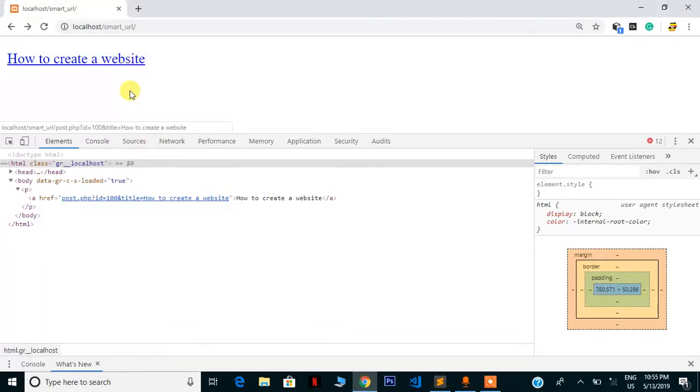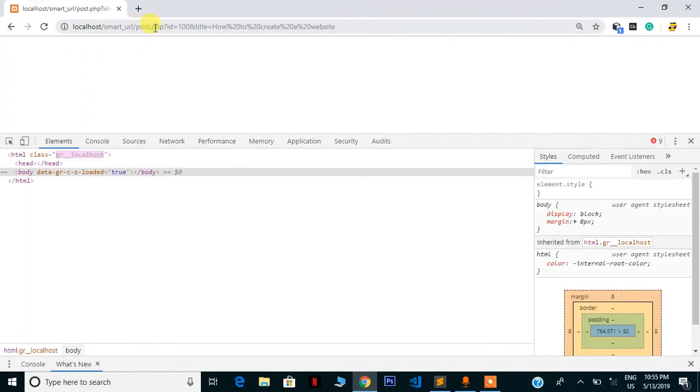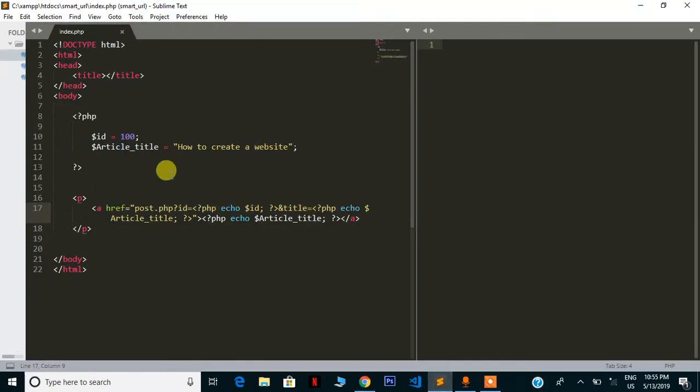So check out when the user clicks this. When the user clicks this, we shall be taken to post.php. Then you see now we get this bad URL, the parameter for title. It will be having those percentage signs and the number 20. Sorry.